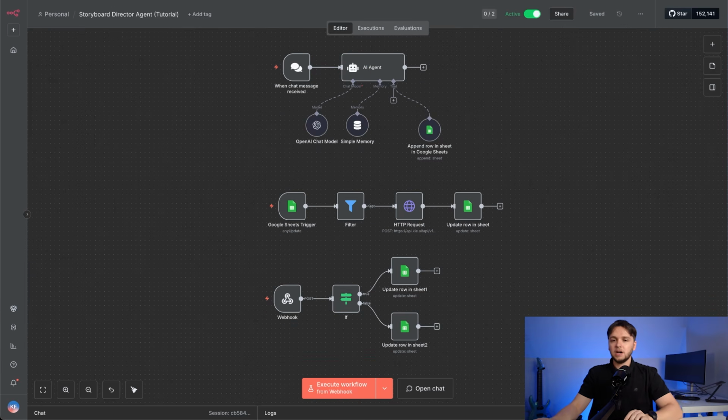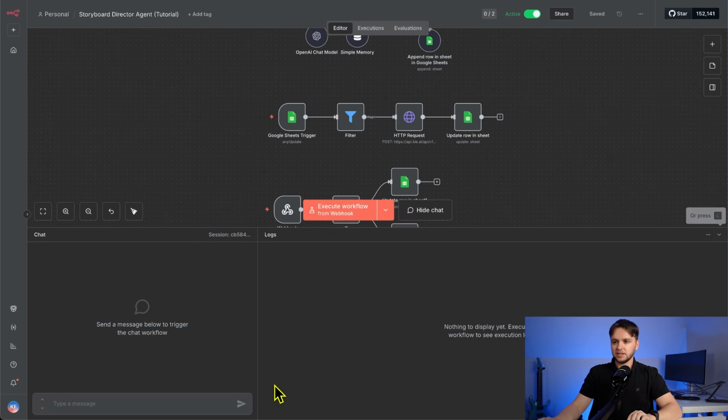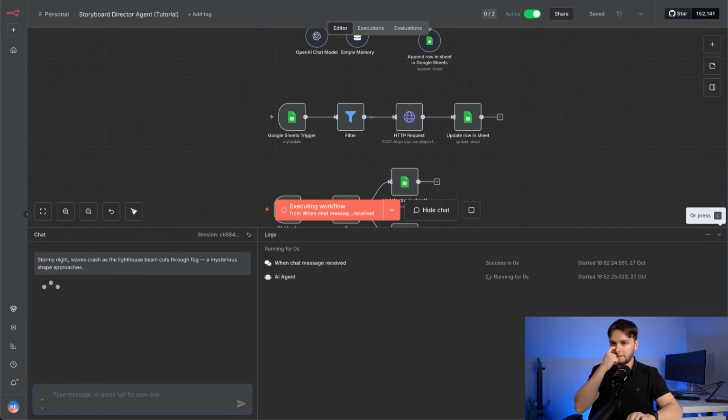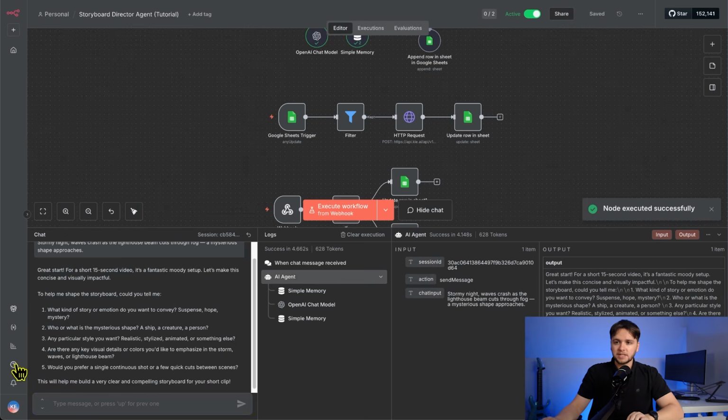Okay, so for this first one, I want to do like a stormy night with waves crashing against the cliffs, and then there's a lighthouse shining out, and you see a mysterious object in the ocean. Let's just copy and paste that. Okay, great start for a 15-second video. It's a fantastic moody setup.